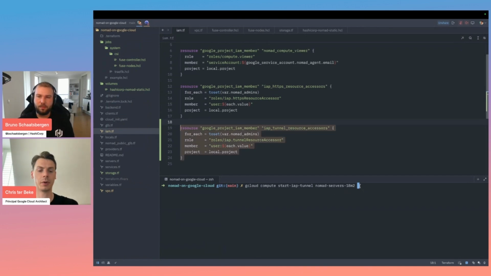Then we need to specify a port. Well, Nomad's API port runs on port 4646. Then we need to specify the other end of the tunnel on our local machine. We also need to give that a host name and a port. So that would be localhost, and then also let's pick the same port because the CLI is pre-configured on this port, so that just makes it easy.